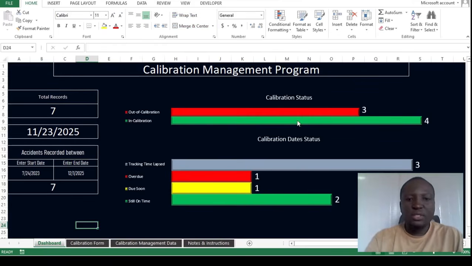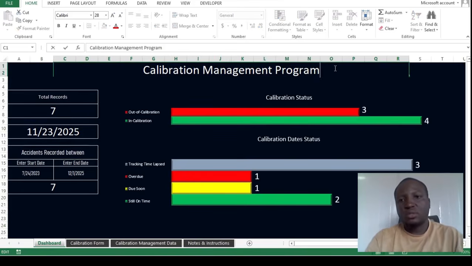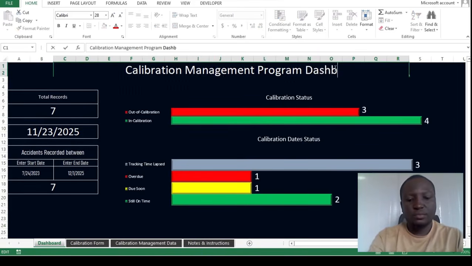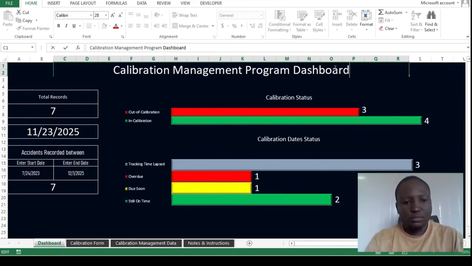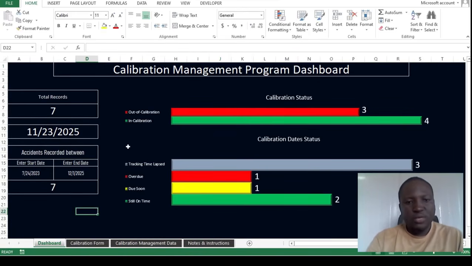So when you open this template, the first worksheet you see is the dashboard, which I named the calibration management program. I should add dashboard here. So we have two charts. The one on the top is showing calibration status with this category or legend, out of calibration. We have 3 records in the template. Then in calibration, we have 4 records, right?